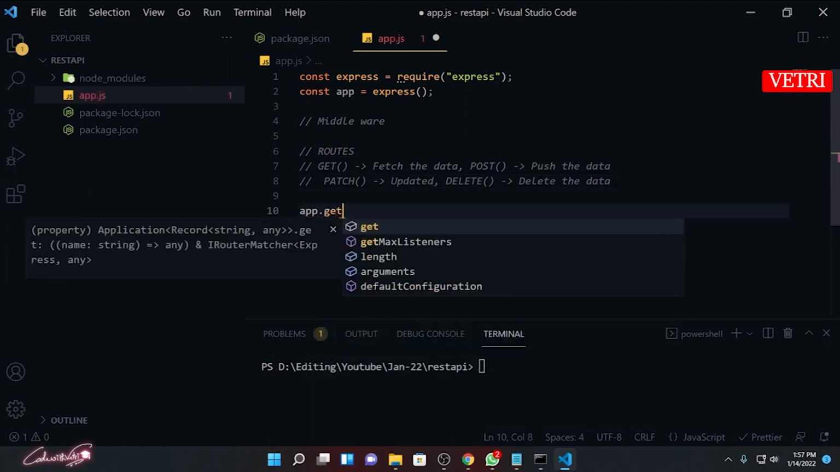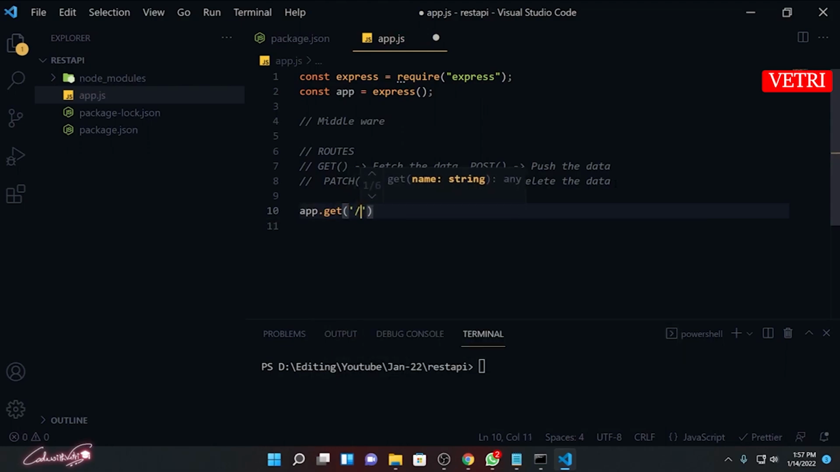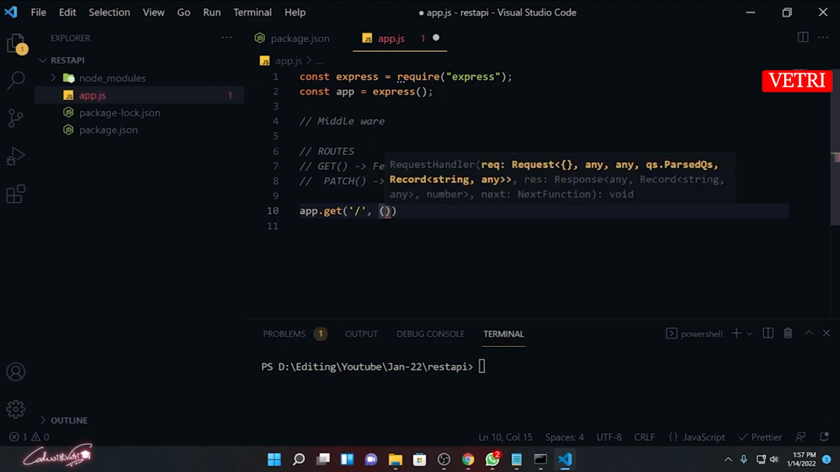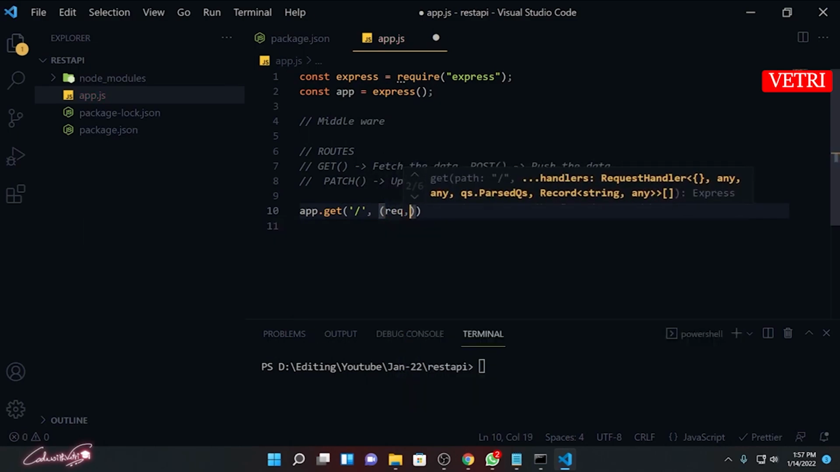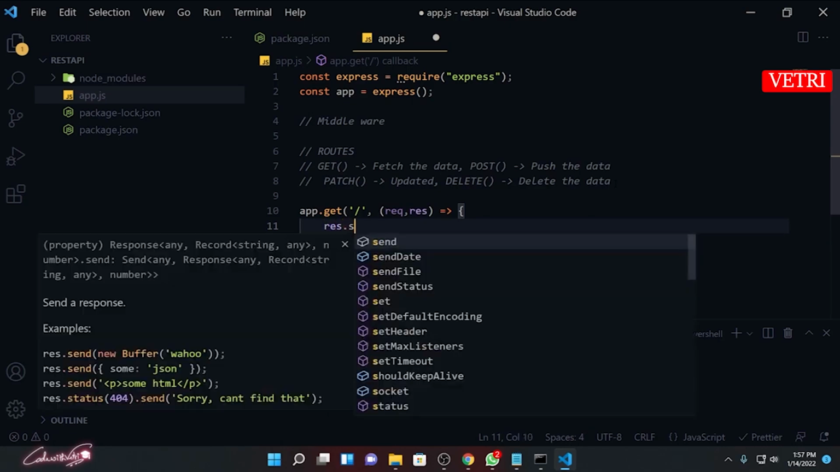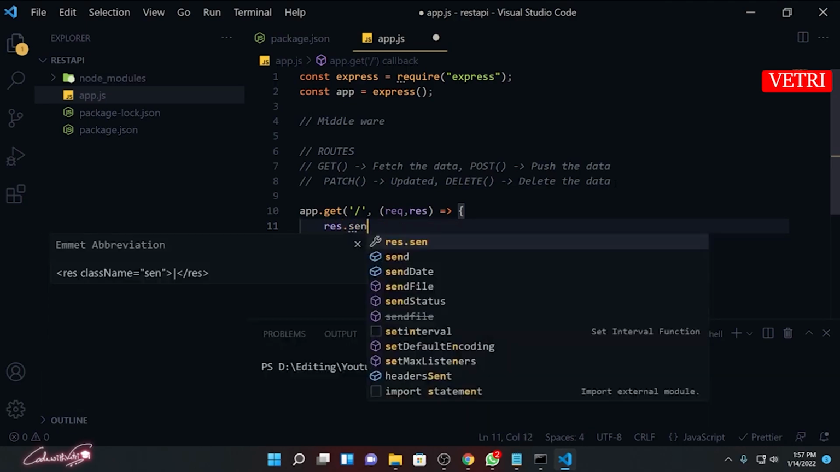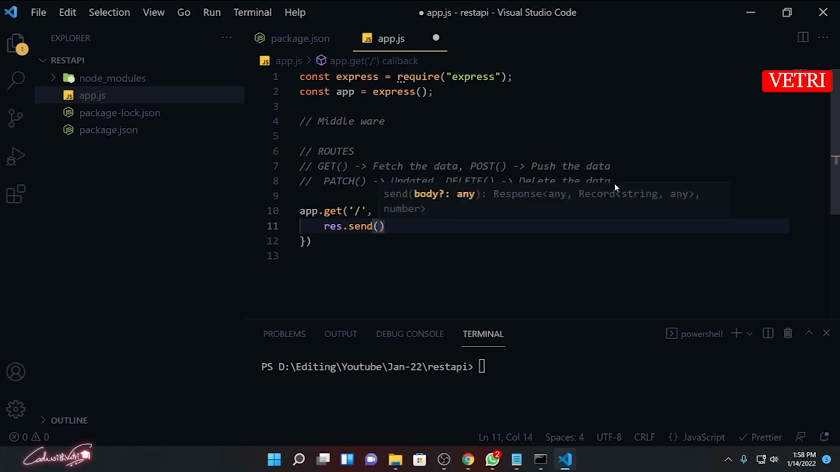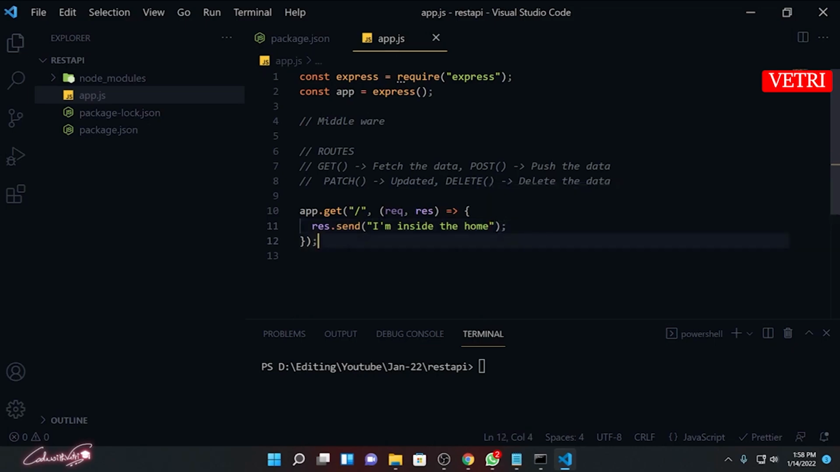app.get. Whenever the user hits the home route, which is just an empty slash, I'm going to pass two parameters to this function, request and response. Whenever the user sends a request to the home route, I need to send a response, using response.send, saying I'm inside the home. Save the changes.